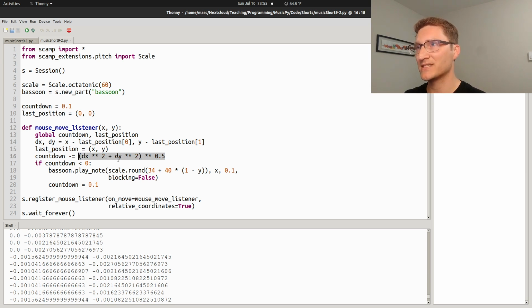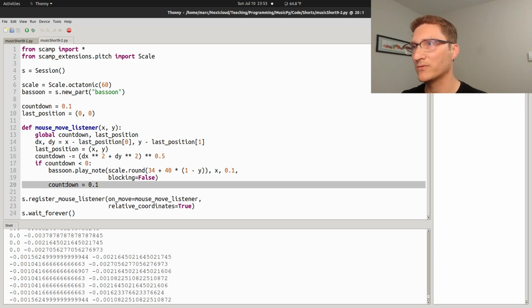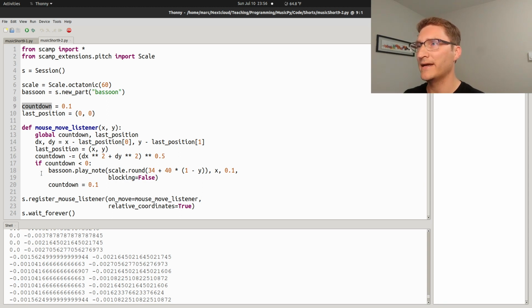This is the distance that the mouse has traveled since the last frame. And what we're going to do is every frame we're going to subtract that from the countdown variable, which starts at 0.1. And then, if the countdown drops below 0, we play a note and reset the countdown variable. So this is going to mean that the faster you move the mouse, the quicker this countdown goes down, and the more notes that get played in the shorter span of time.